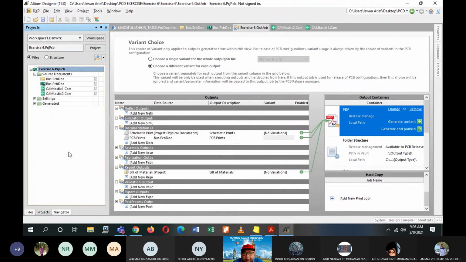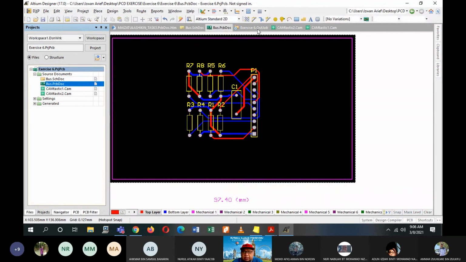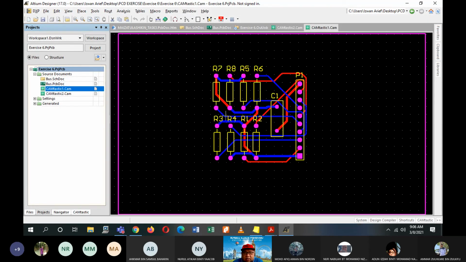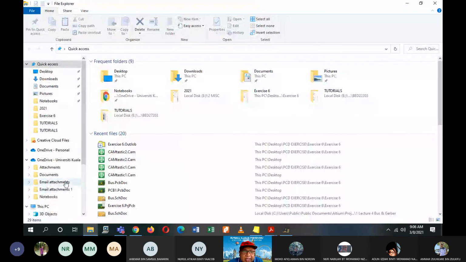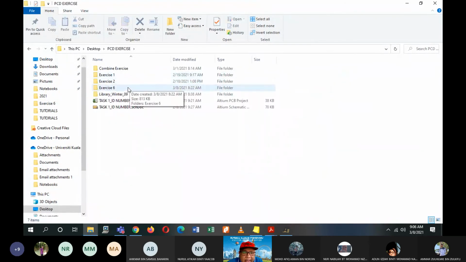So I'll save my work here. So this is my schematic. This is my PCB. These are the output files, Camtastic 1 and Camtastic 2. I cannot change it, I don't know why. So that is the arrangement actually. And then the files, if I want to show them to you, I'll open up my directory where I save my work, which is on the desktop under my exercise 6.